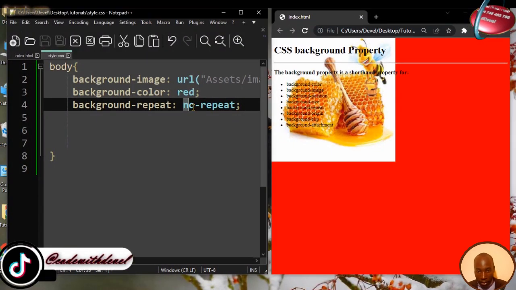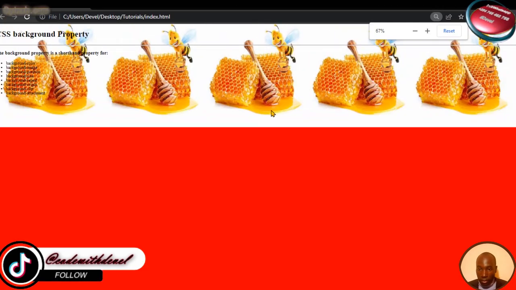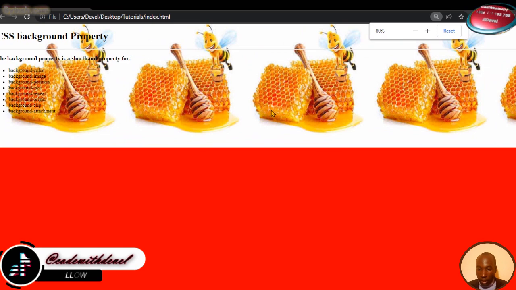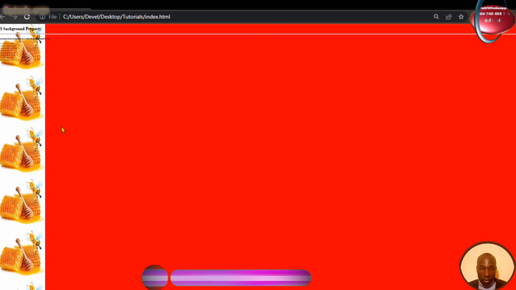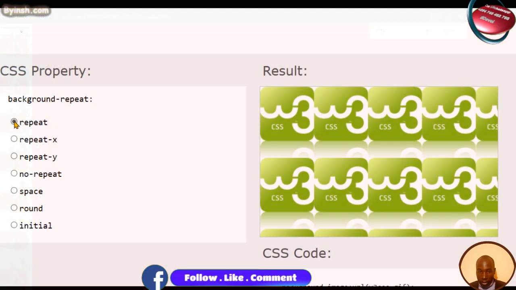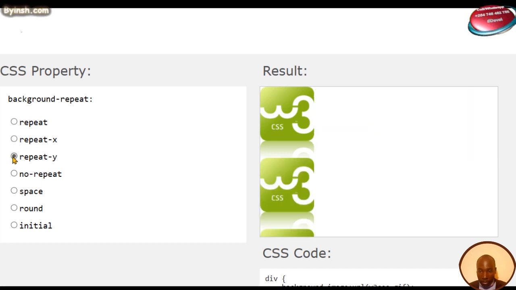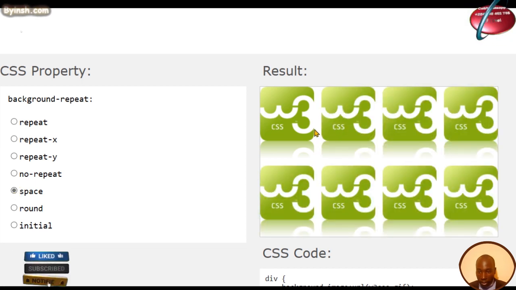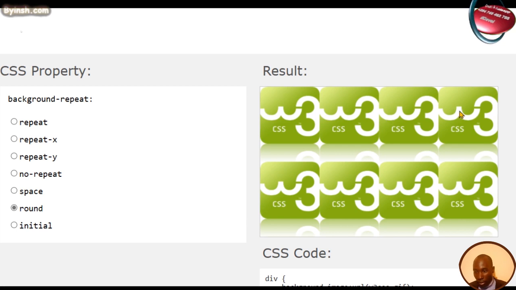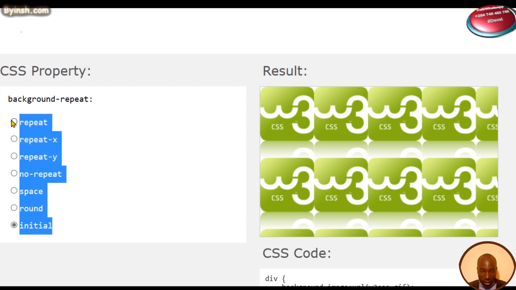We have other values like repeat-x, meaning this image should repeat horizontally, row-wise, on the X-axis. For repeat-y, the image will repeat vertically on the Y-axis. Repeat is the default. With space, the images have some spacing between them. With round, they squeeze onto each other without any margin. Initial is also the default repeat. Practice on these other properties.